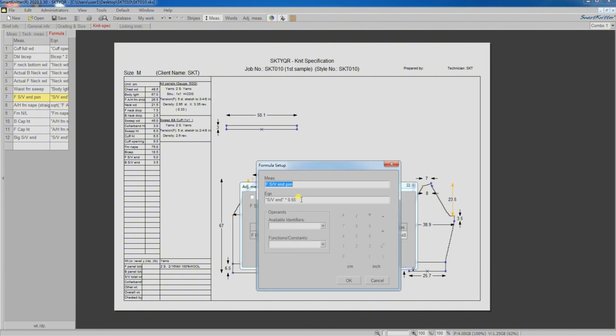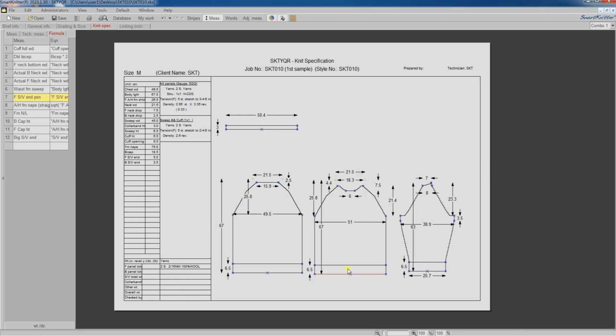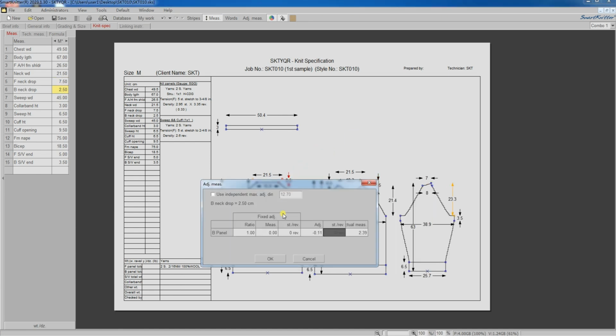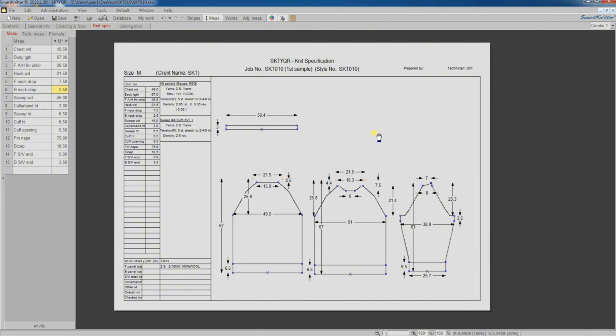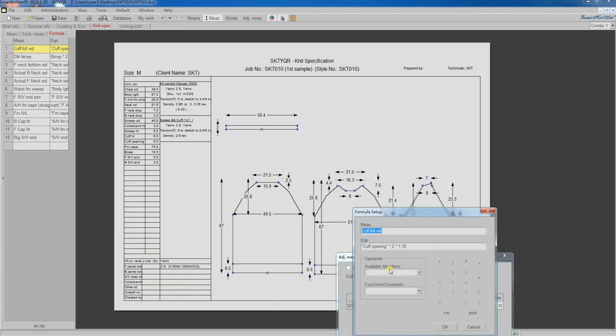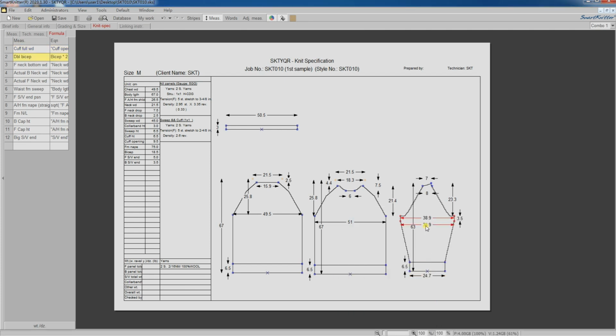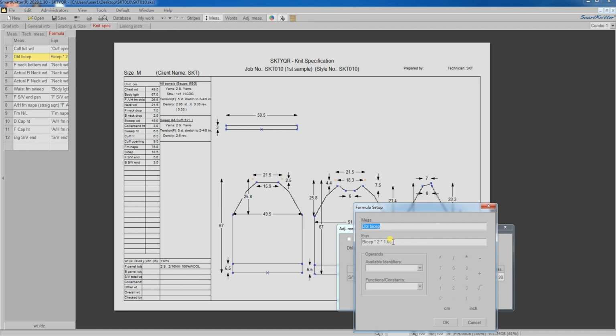Now we modify the formula for front sleeve end position. Then we check the adjusted measurement for back sleeve end position. Move on to the measurements of the sleeve. Modify the formula for cuff full width. Modify the formula for double bicep.